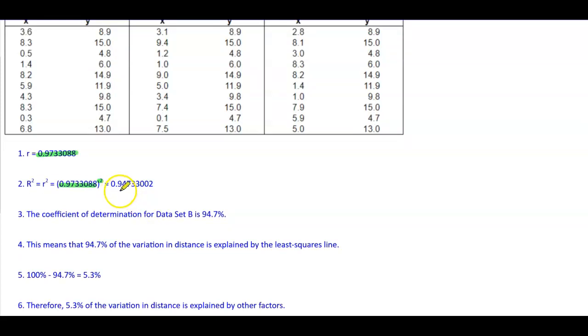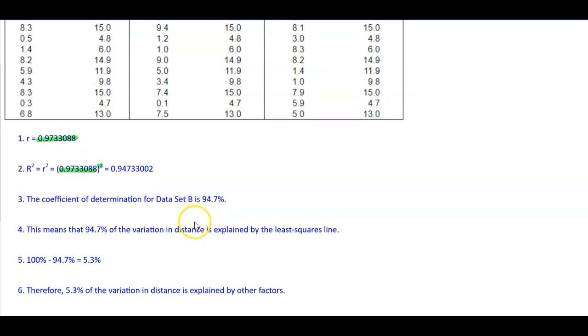So now we want to change this into a percent. So we need to move this decimal place to the right 2 times and then round it to the nearest tenth. So we can say that the coefficient of determination for data set B is 94.7%.